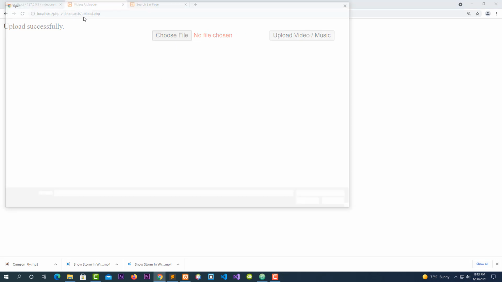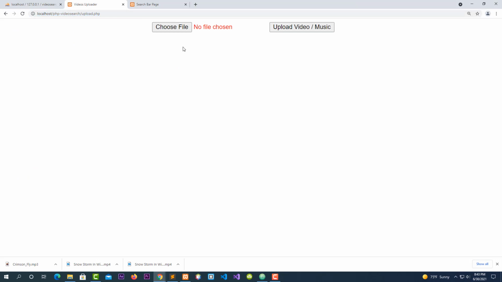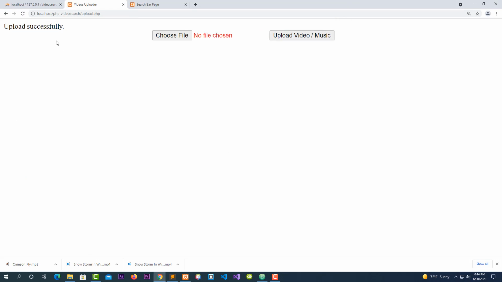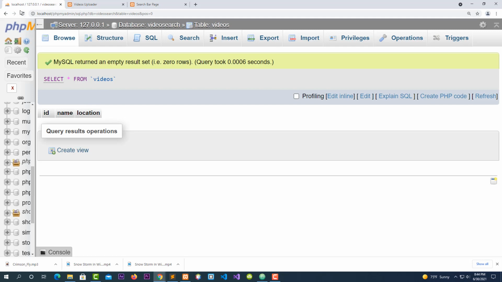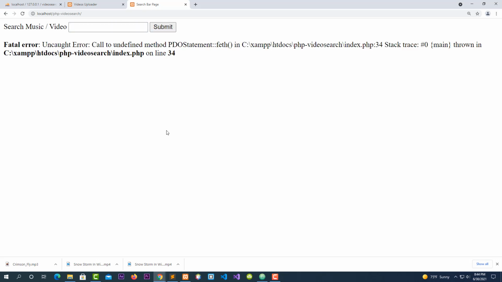Okay, let me re-upload everything. File, choose. You click on your video, upload successfully. Okay. And here, nothing here. Refresh the page. Okay. Is the name. Now go to our search bar. And now we have snowstorm. Click submit. Same error. But before I keep looking for the error message, let me clear my cache.